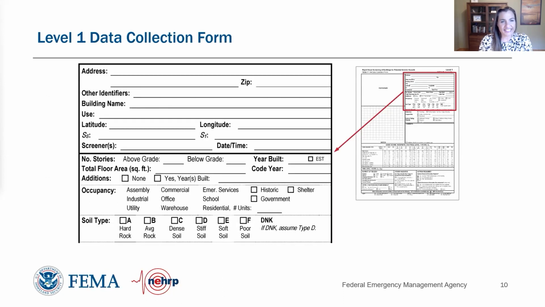So here's a closer look at the data collection form. This is an image of the upper right-hand corner of the form, which is really for documenting where the building is, who is the screener that's screening it, the time and the date. A lot of this information should have been collected during pre-field planning, and now we're just making sure it's correct. Age of the building is a really good one to collect in pre-field planning, because a lot of times that's available from databases, but really hard to figure out when you're just standing in front of the building.